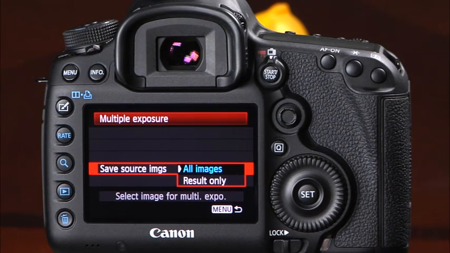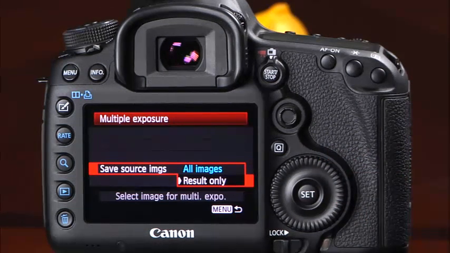If all images is selected, the camera will save each of the images individually, as well as the final multiple exposure. If result only is selected, the camera will only save the final multiple exposure image.